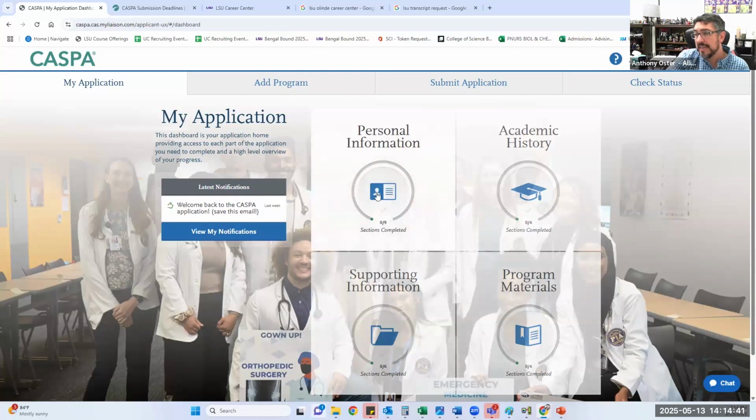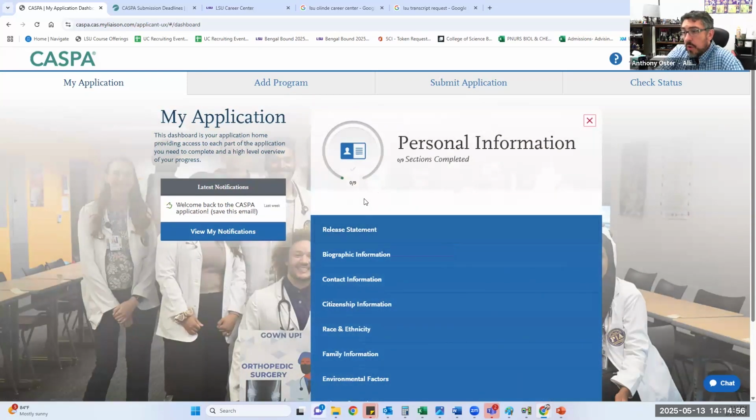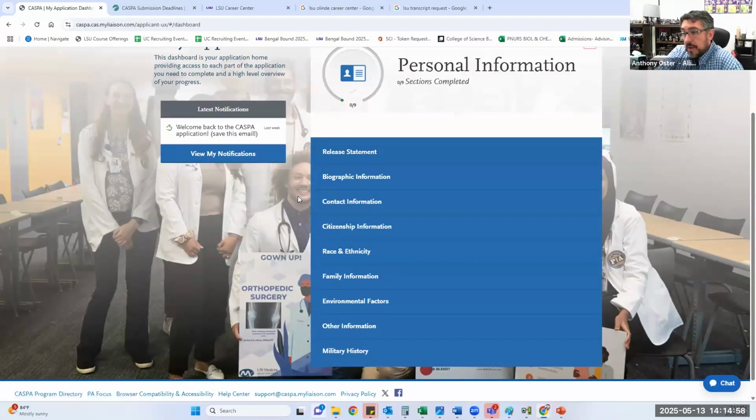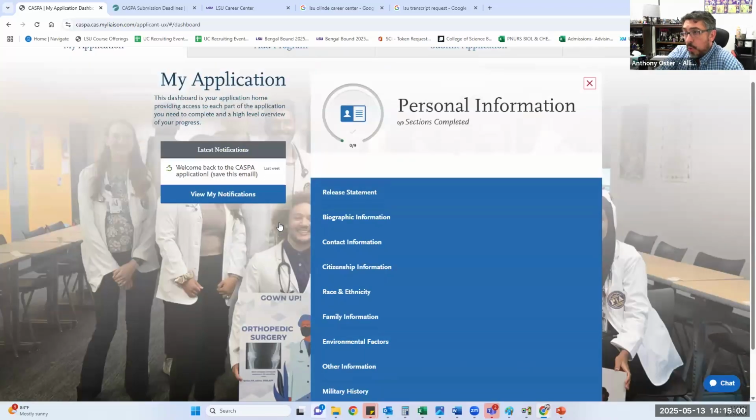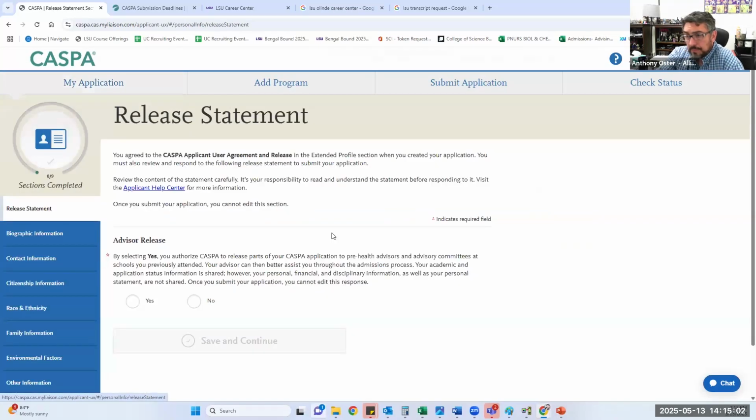As you are completing steps, this little bar is going to move up and let you know how many sections are completed. In all honesty, you can probably get the personal information and most of your supporting information done in the better part of an hour. What I'm going to do is just go through some highlights of important things to consider, and an ask from me to you.